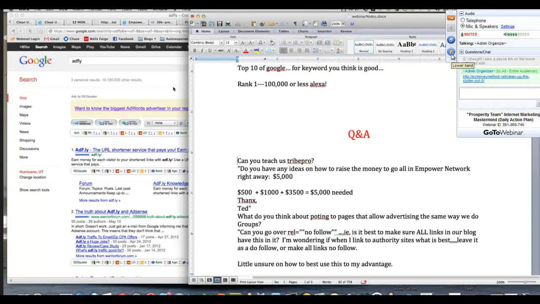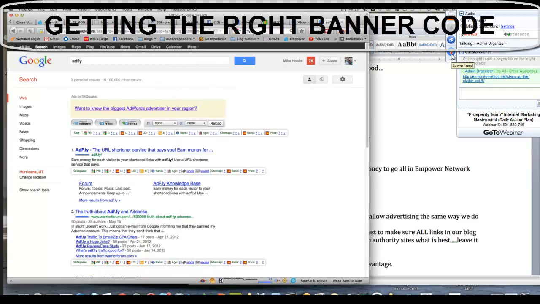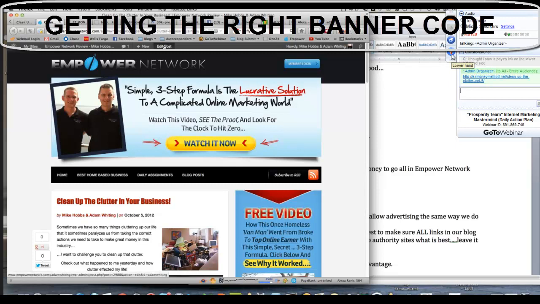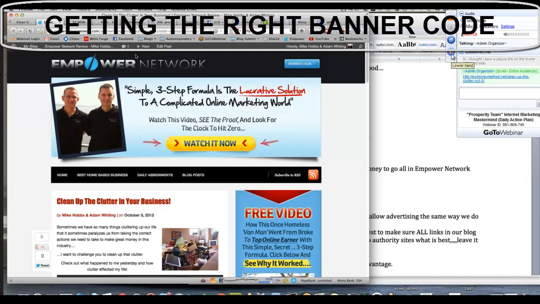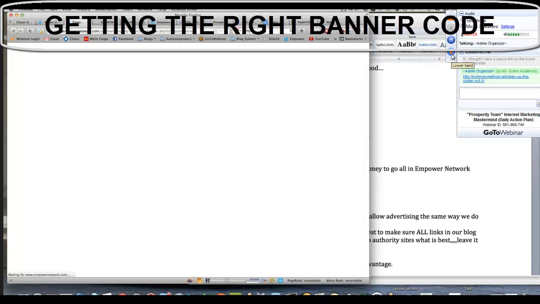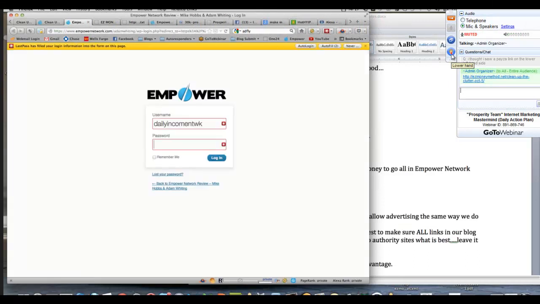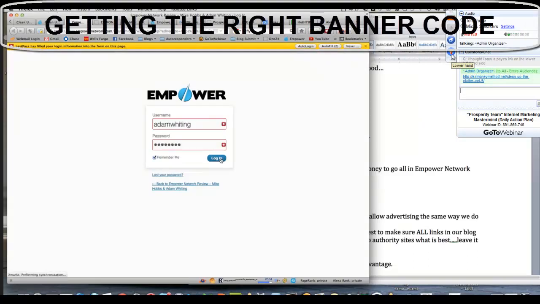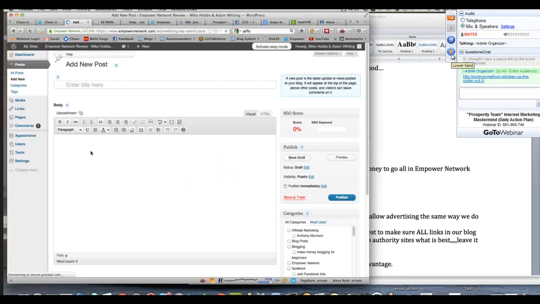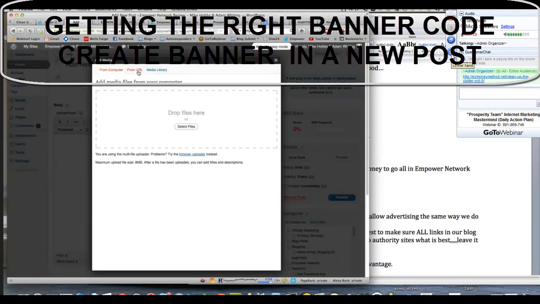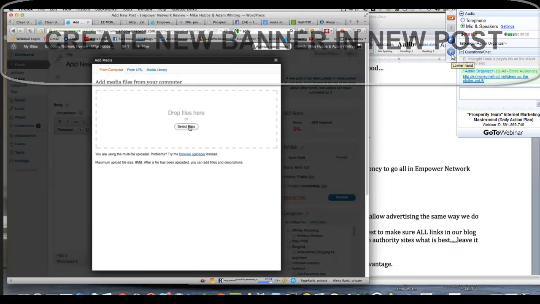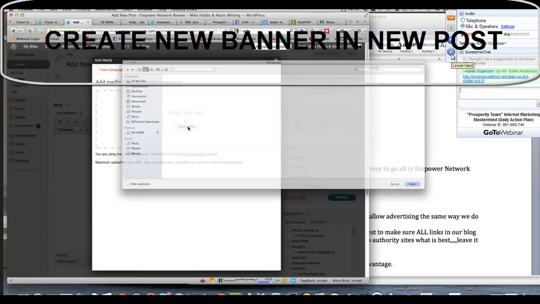Okay, so the best way to get the right banner code is just to create a new post on your blog. So I just want to encourage you guys to listen here. If you want to create the correct banner codes for your websites, the easiest and best way to do that is to go into a blog post and click Add New Post and create the banner within the post. So you upload and insert an image. You find an image off your computer, or from a URL or whatever, and you insert an image first.